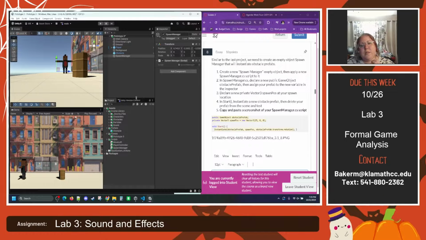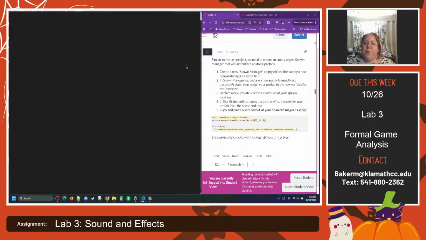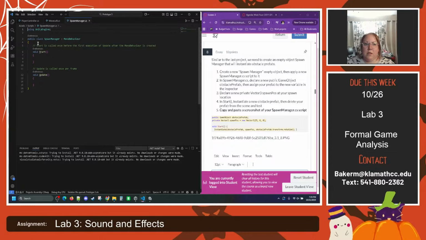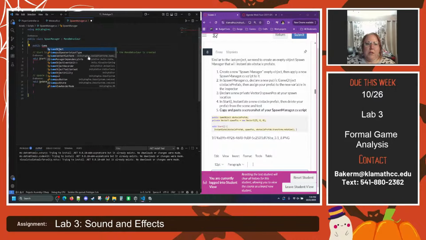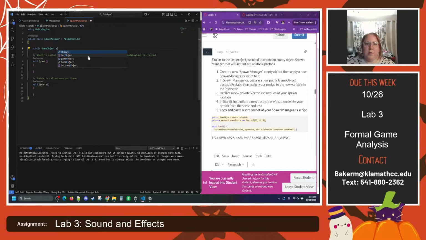So instead of doing an array like we did last time, where we had 3 different objects, this time we are going to just do one. So we're going to do it the same, sort of. We're going to do a public GameObject. We're going to name it obstacle prefab. We're not going to set it to anything because we're going to set it in the inspector.